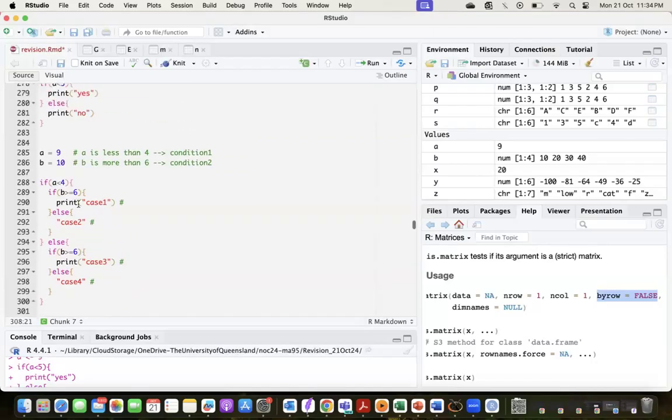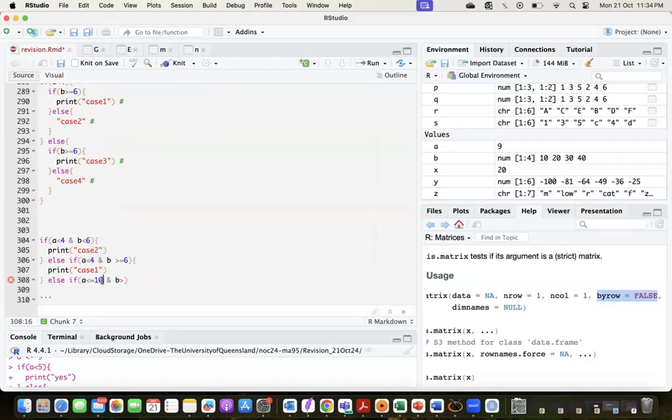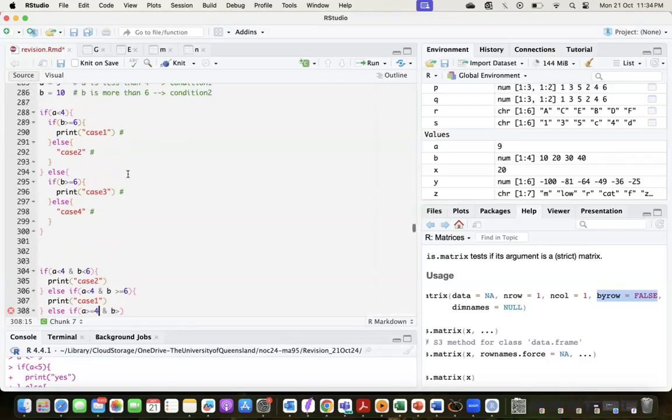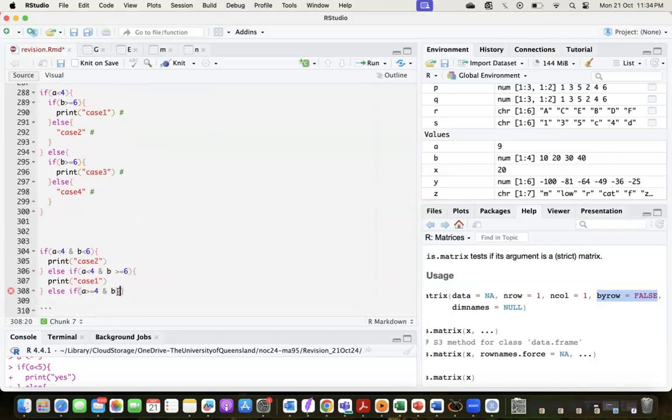Okay, actually, you could just convert this one. So let's say A is less than 4 and B is less than 6. Let's call it case 2. Then A is greater than equal to 4, and B is greater than equal to 6.